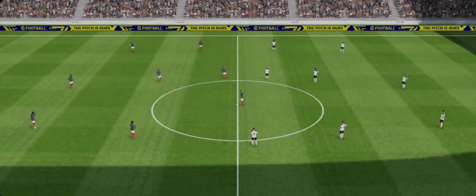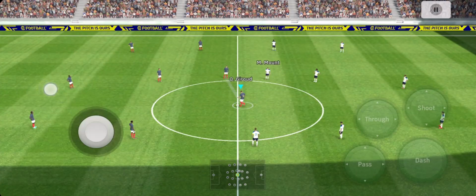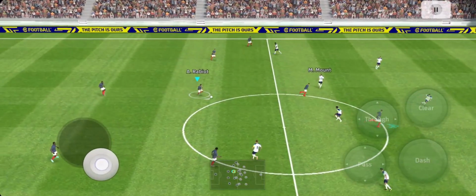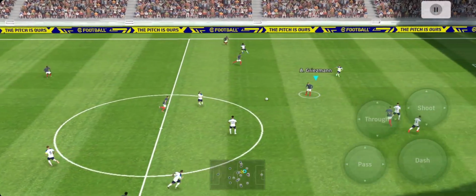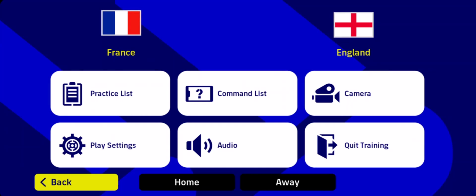Under practice match, you can see some of the countries over here. I'll go ahead and show you this practice match. As you can see, I have my practice match set up with France and England by default. Now if I want to play with any team over here, I need to pause this practice match first, and then at the bottom you can see home and away.